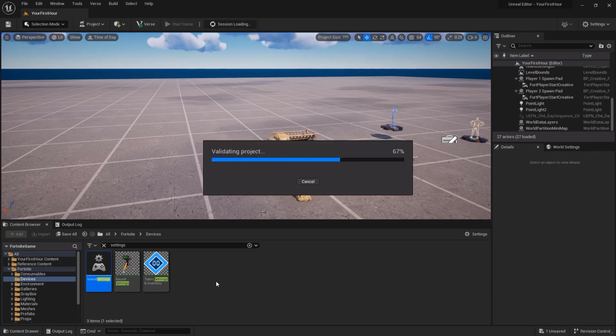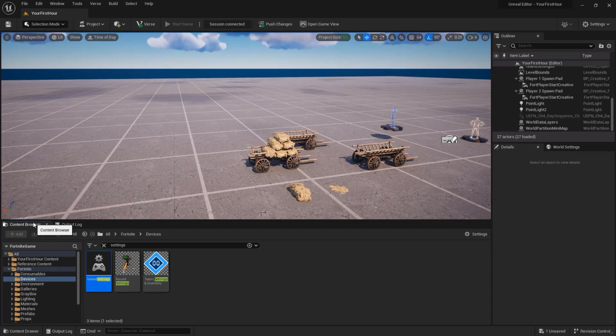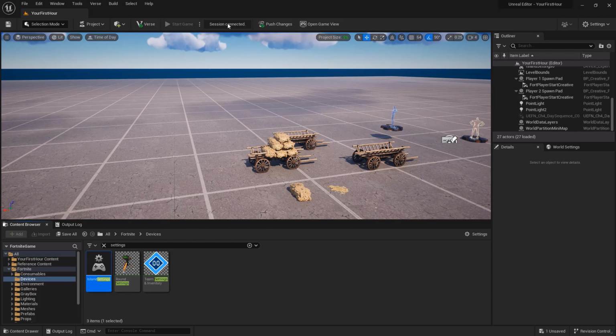After a short amount of time, it's going to check your project. It's going to validate it and then upload it to the servers. At this point, at the top, it says session loading, and it is loading up our session on the server side. And there we go. Depending on the size of our project and how many extra items we used, in my case, I had extra stack meshes that I imported. They weren't Fortnite props. It may take a little while, but once it's done, we can now see we have a session connected on the servers for our UEFN project here.